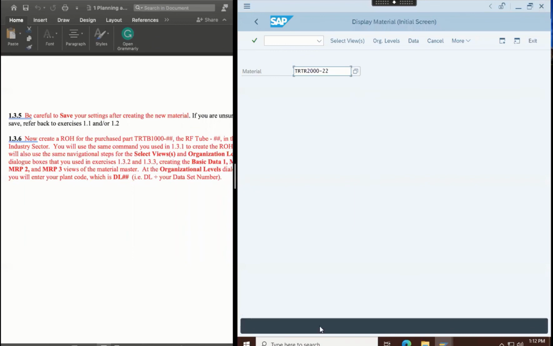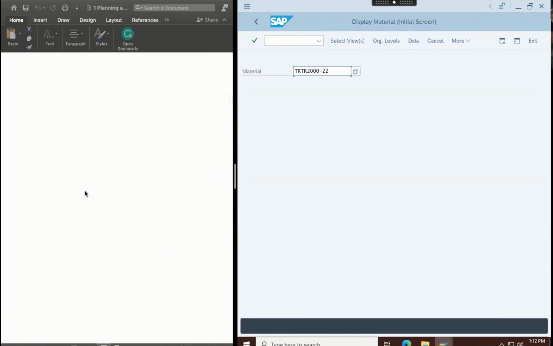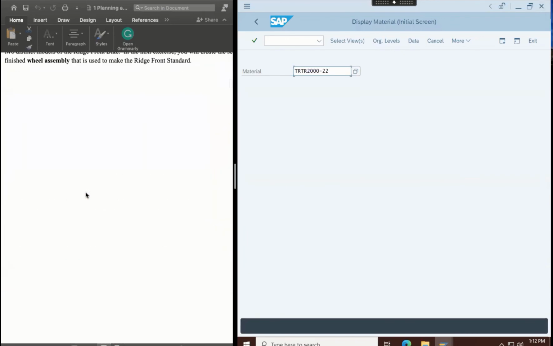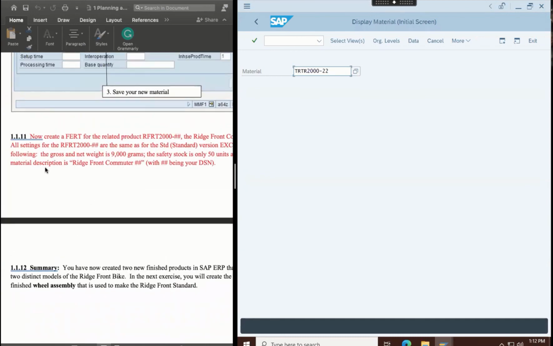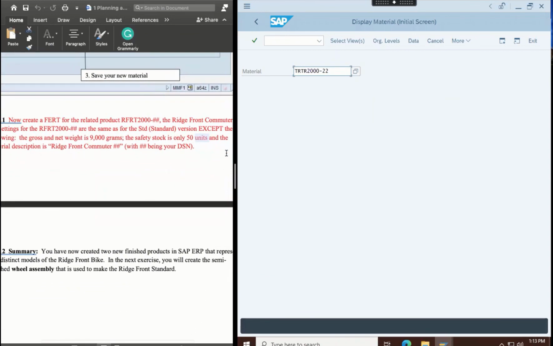Okay, guys, are you good? Anyone who wants me to check? What page on the instructions is the RFRT2000? I think it's 1.1.13. Okay. Oh, 1.1.11. Your RFRT2000. Okay. So you are just doing everything over and you are changing net weight to 9,000. And the safety stock is 50 units. Those are the things that you have to be careful.